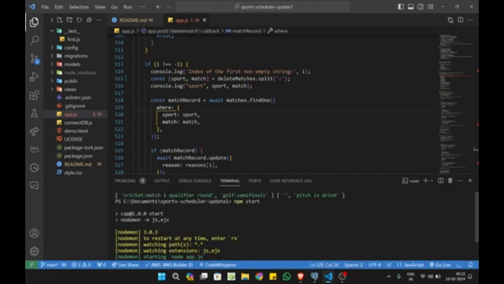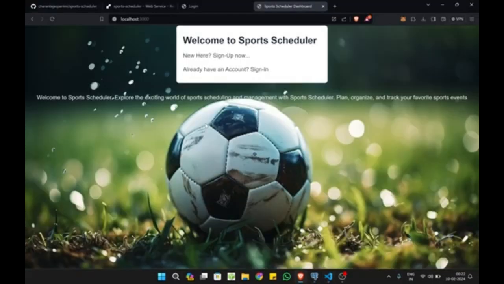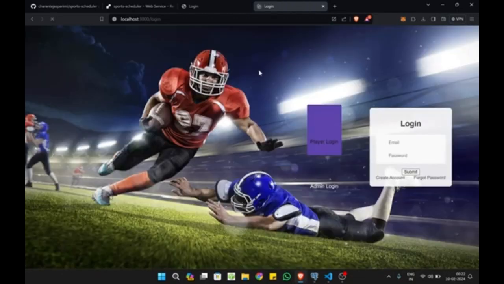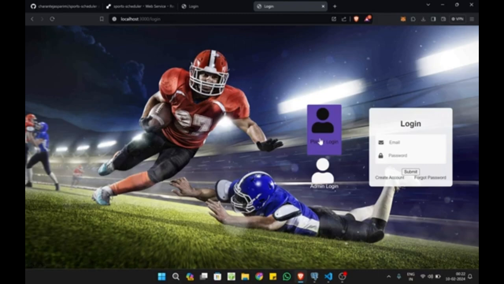And here you can see I ran my code. This is my web page. Here we can see there are two buttons: sign in and sign up. Let us go to the sign in page. In this sign in page, we can see two options: the player login and the admin login. Let us create an account for both the player and admin login and see how it is useful.